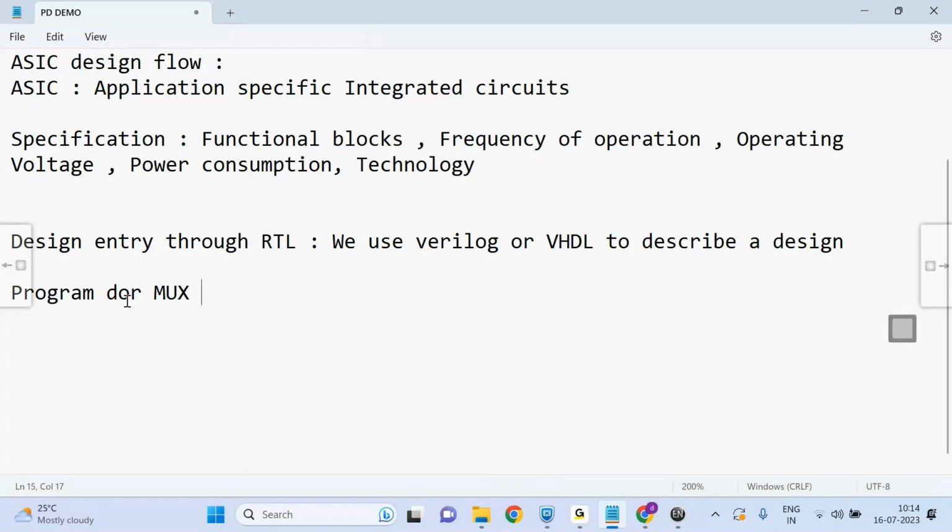If you take a program for mux, what is it? If the select line s equals 1'b0, what is the output? Y is equal to I0. Else, Y is equal to I1.